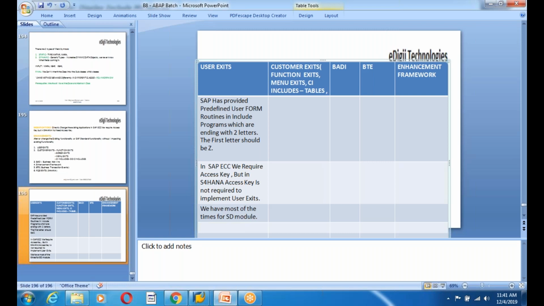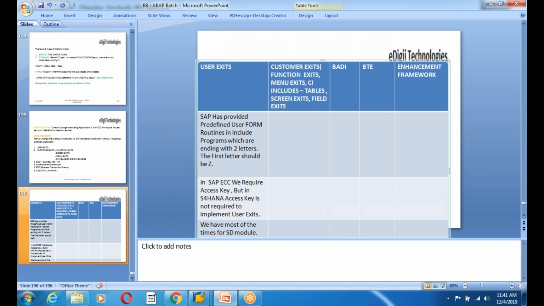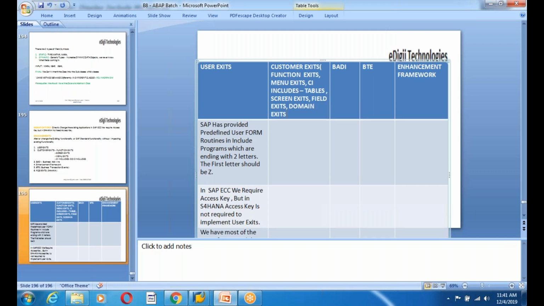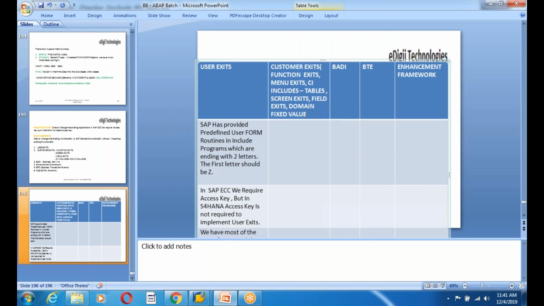And also we have screen exits and also field exits. Okay, and also guys, we have domain exits as well. You can enhance the domain fixed value exits, guys. This is also one of the questions, really. So you can enhance the domain fixed values. So these are all the different kinds of customer exits we have, guys.